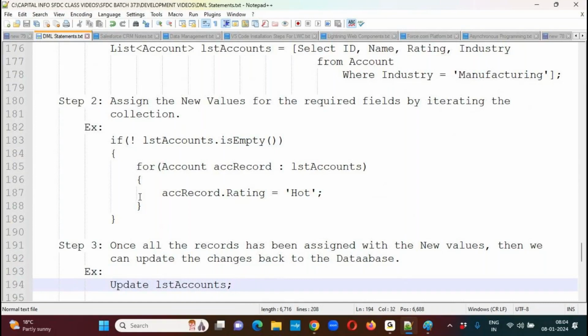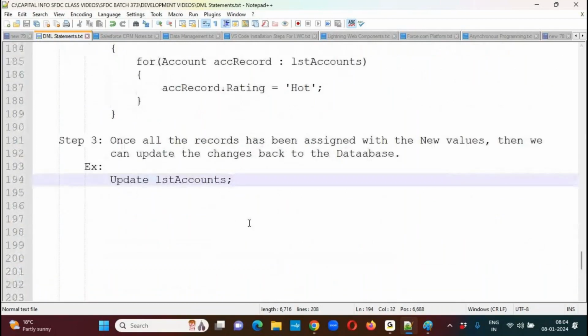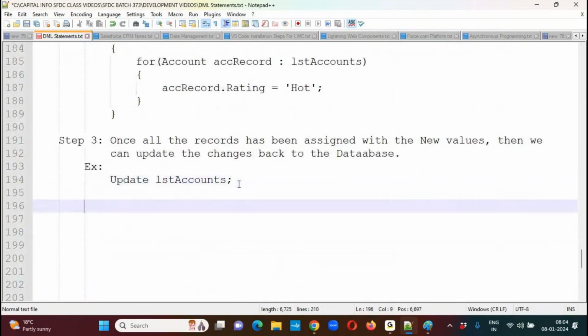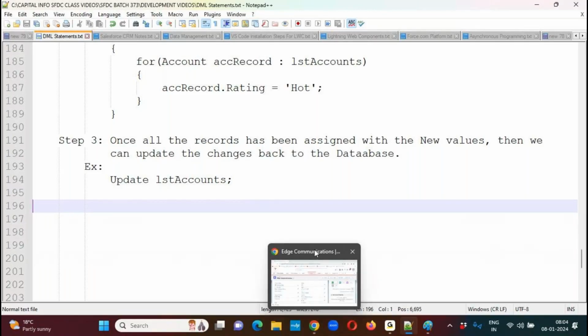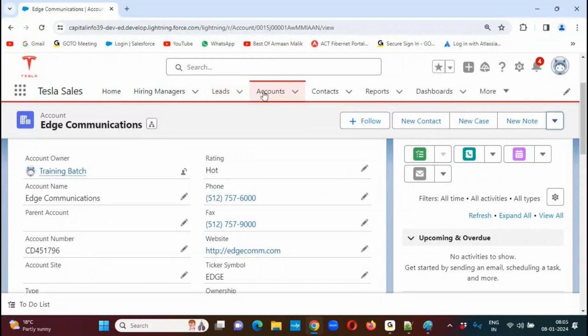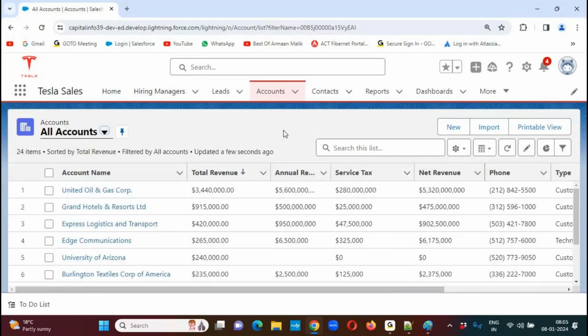Done with this? Now, let's see. So these are the steps that we follow in order to update the records inside your Salesforce object. Then how can we do these operations? Now let me explain with a practical. Okay? So let me take a small use case.